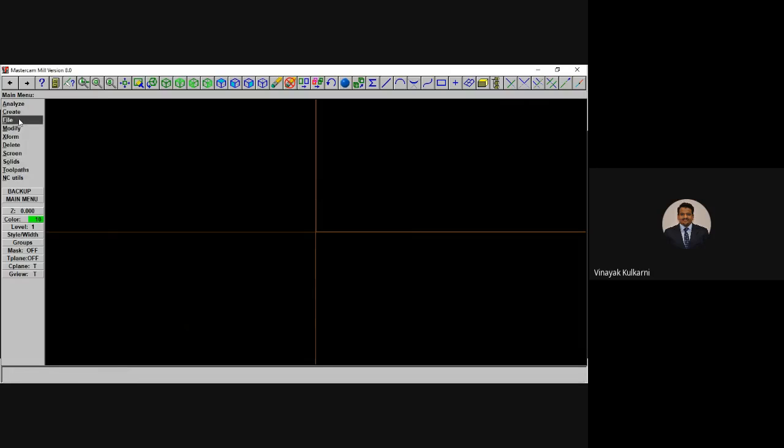If you click backup, it will just go to the previous step. If you click main menu, it will come to step number 0. So now I click create, I click point. Now when I click point, position, it will ask me the position where you want to create it.